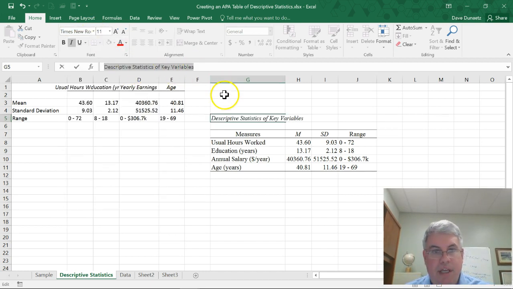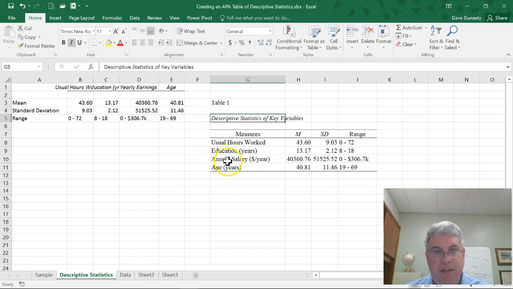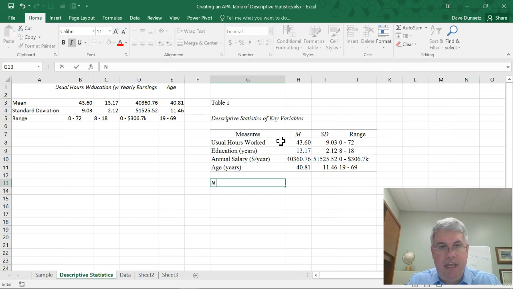Okay, Times New Roman. And then up here in Times New Roman also, we need to have Table 1, but it's not in italics, then the title, Descriptive Statistics of Key Variables. And then down here, we're going to put a note, and the word note goes in italics. So Control I, capital N. Oops, we got to turn it into Times New Roman. Note colon, and then I turn off the italics.